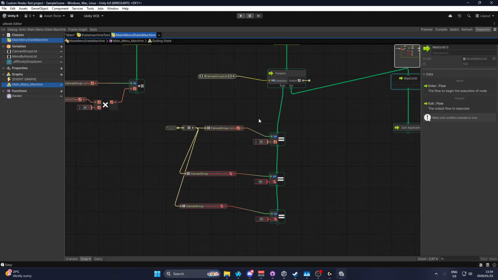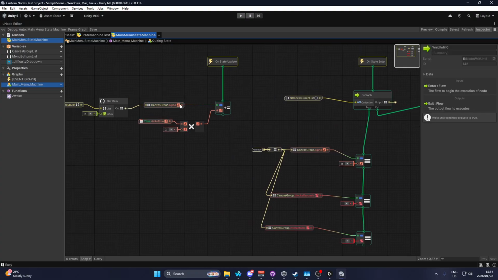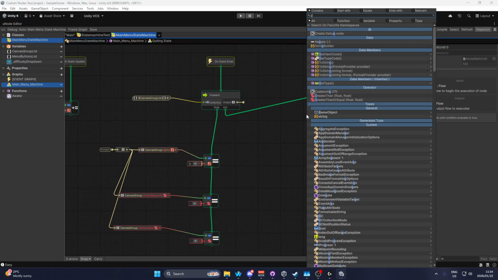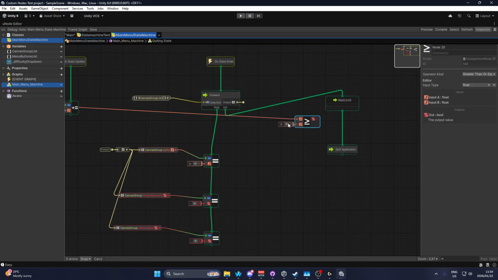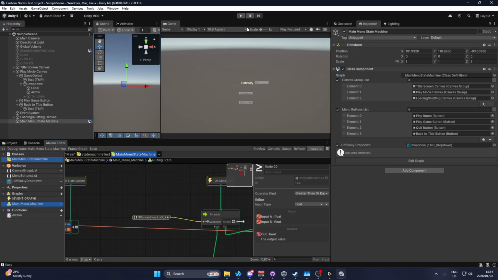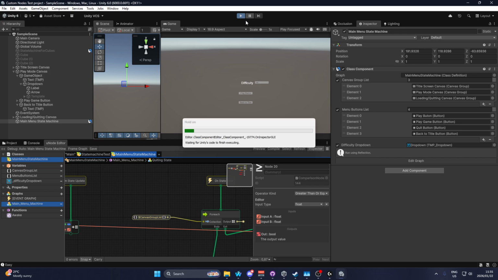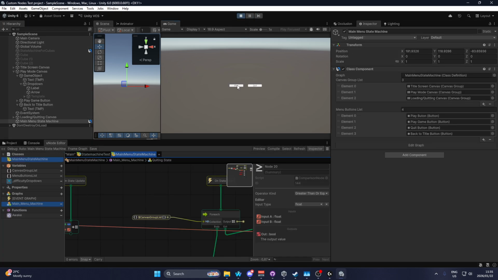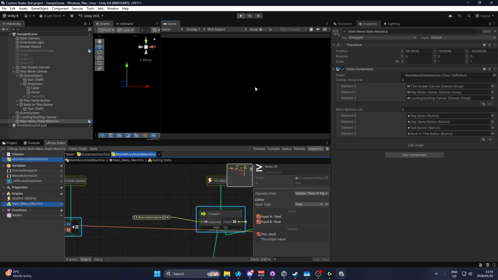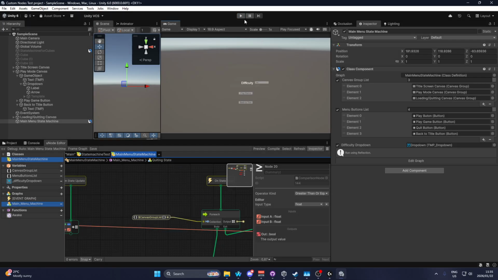And now we can do if the alpha is greater than or equal to 1, we simply quit the application. So now when I quit, it fades back in and it closes into the editor.